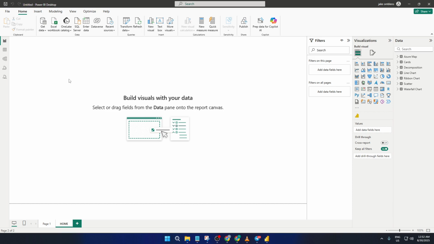Let's dive right in. First, open up Power BI Desktop and look towards the very top ribbon. You'll see an option called Get Data. Click on that. This is your starting point whenever you want to bring in new data. Think of it like opening the front door to your Power BI project.